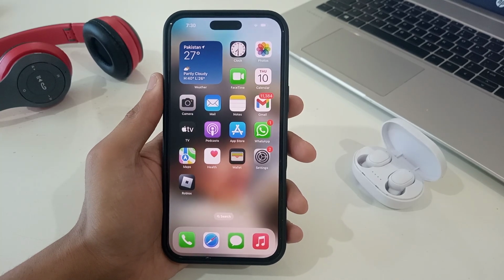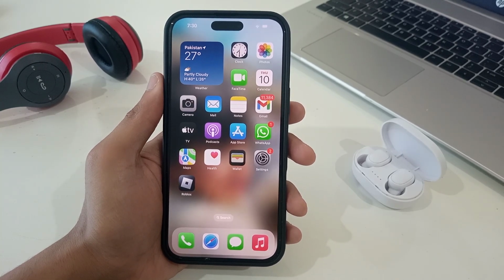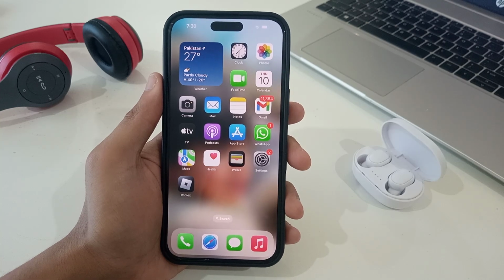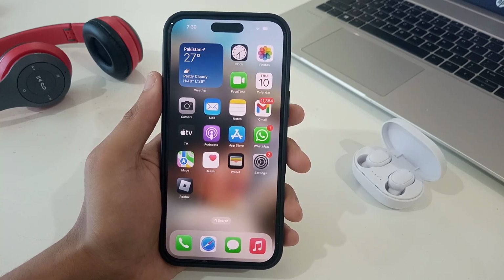Hello everyone, welcome back to the channel, and today we'll be discussing how you can take a live photo or put any live photo on your lock screen and home screen as a wallpaper.